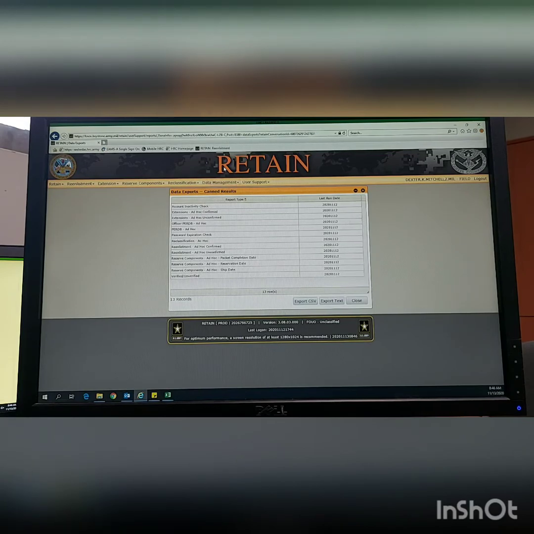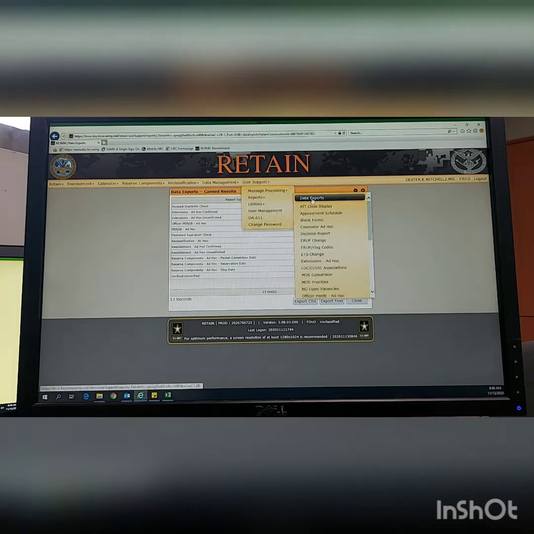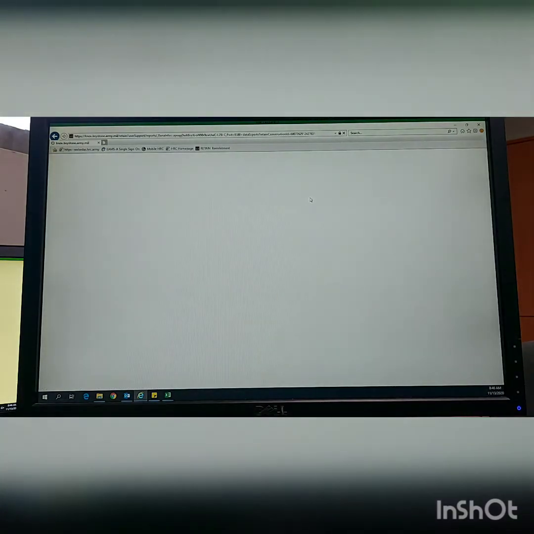You can get your raw data from Retain, going to user support, reports, data exports. This will give you your canned reports.